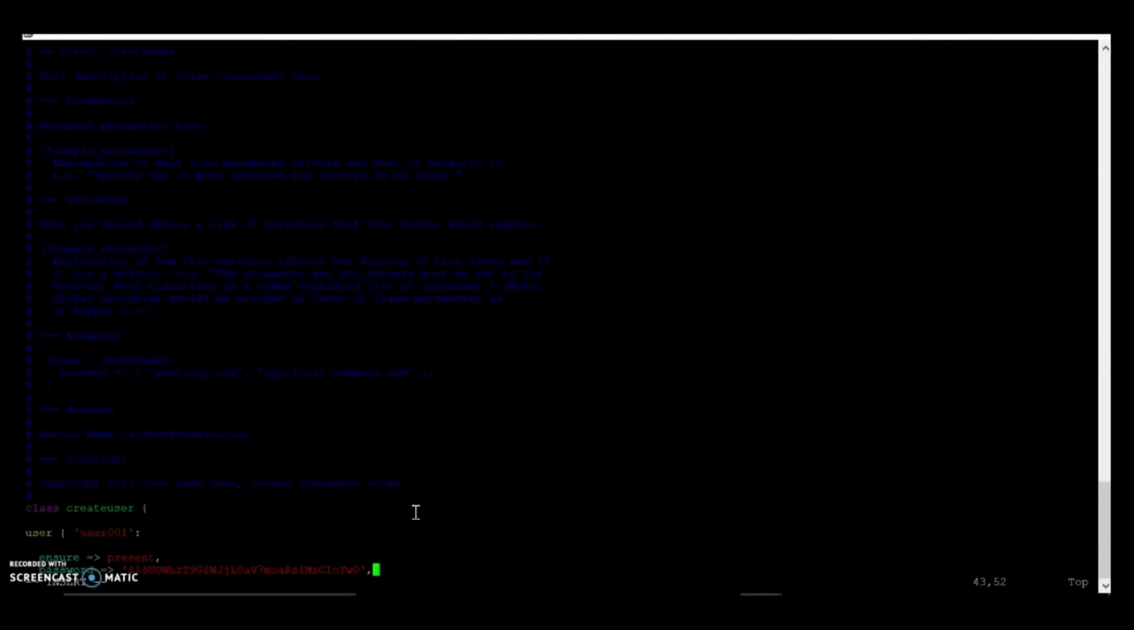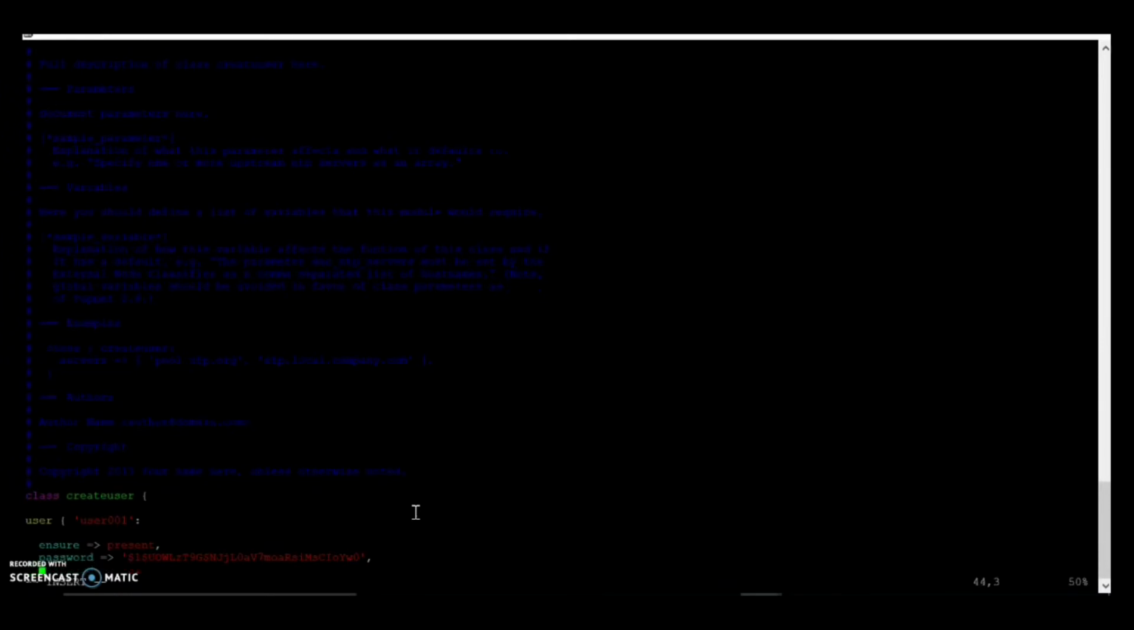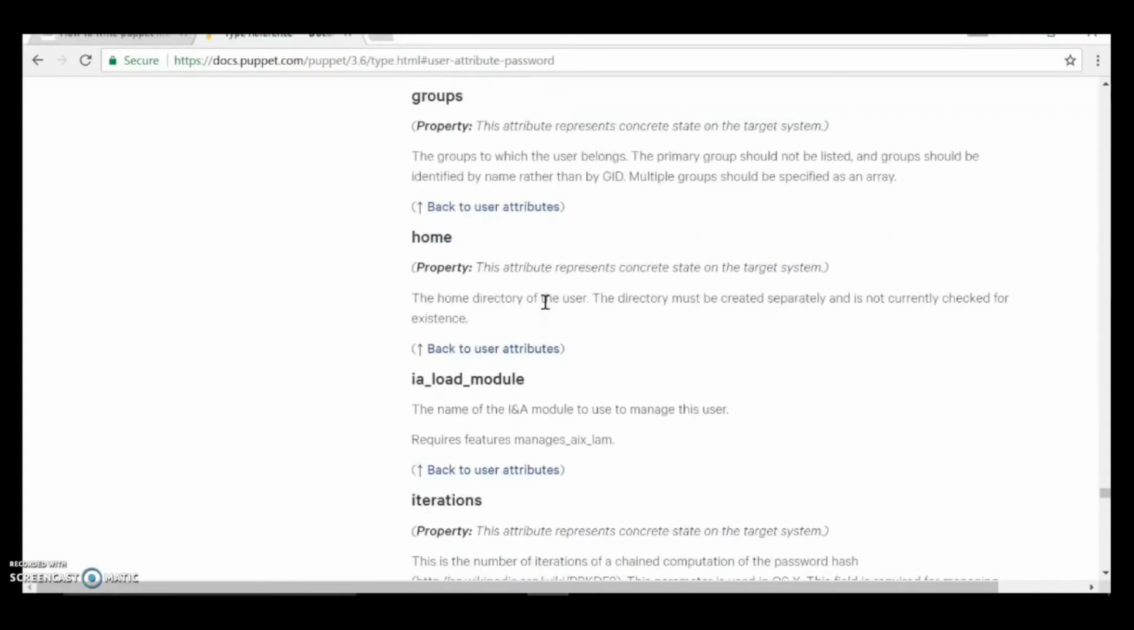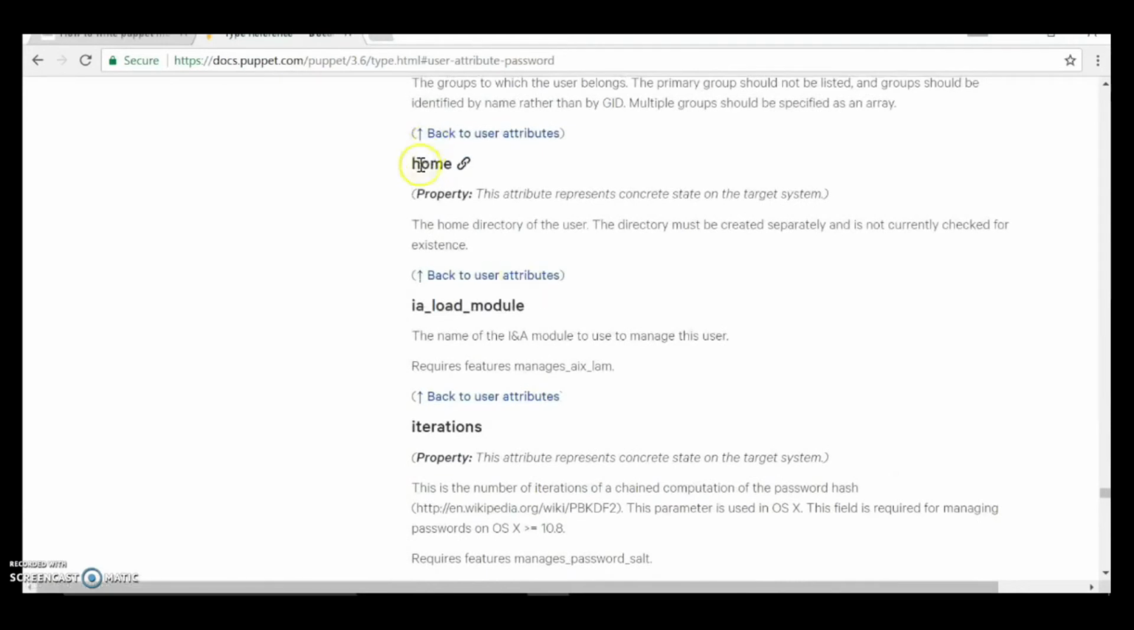So now we have set the password. Another attribute that we can use is home. Let's go back to the attributes. That's your attribute for the home directory. So setting your home directory for the user.